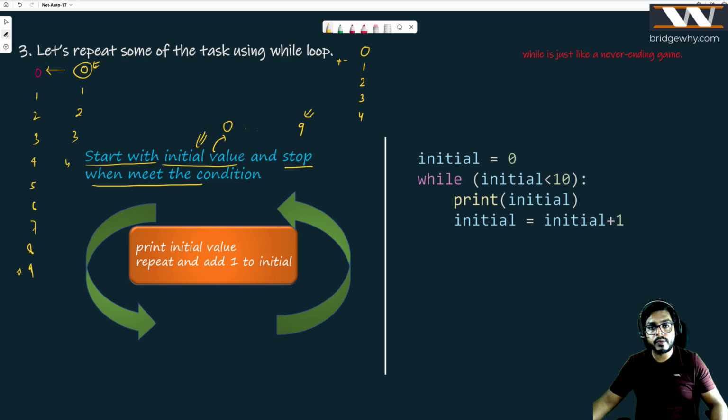We are just adding 1 all the time. We are adding 1 all the time, right? And at a certain point, it is going to reach 9. When we add 1 to 9, it is going to become 10. Basically, my condition is broken, and that is why we are not going to do this operation again and again.